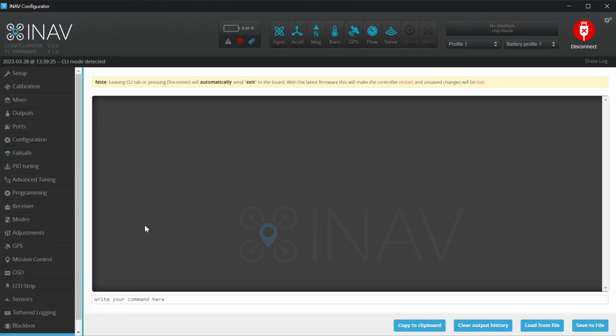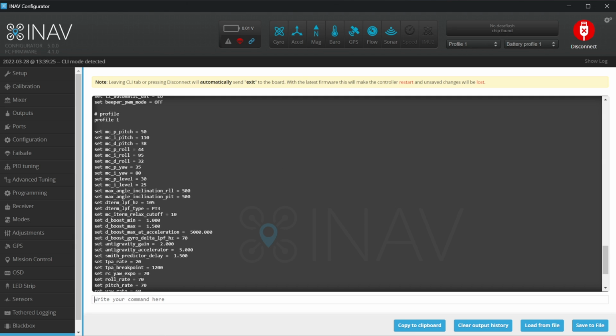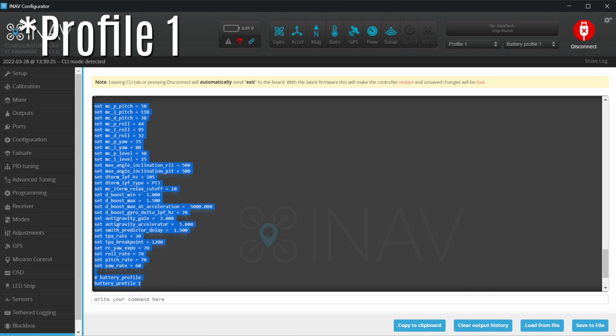Okay, let's get busy. Step one would be to copy your current profile and your current tune to two other profiles, and then we will modify one of them to be used as the landing profile. To do it, open the INAV configurator, go to the CLI and type diff. Over there, somewhere in the output, you will see the profile 1. Copy everything that's marked under the profile 1 into your clipboard.